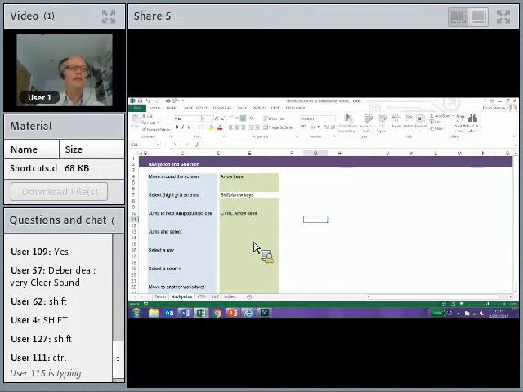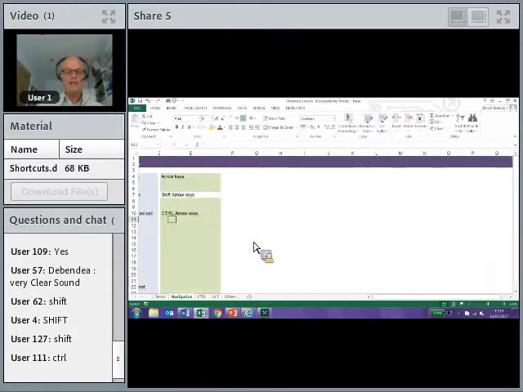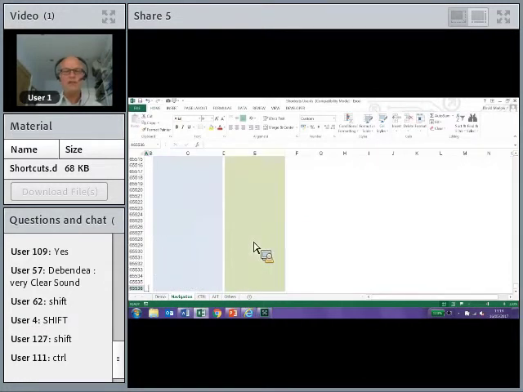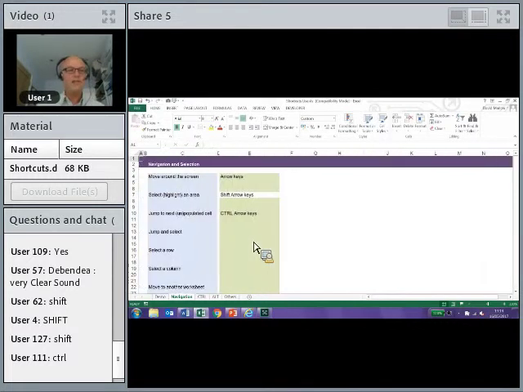Control and the arrow keys. And obviously, if you're doing this and you're unlucky, you find yourself in row 65,000. But that's fine. We can quickly get back just by whizzing back up to the top. So Control and the arrow keys. If you're in the middle of a block of text, you will jump to the end of it. If you are in the middle of nowhere, you will jump to the first bit of text.